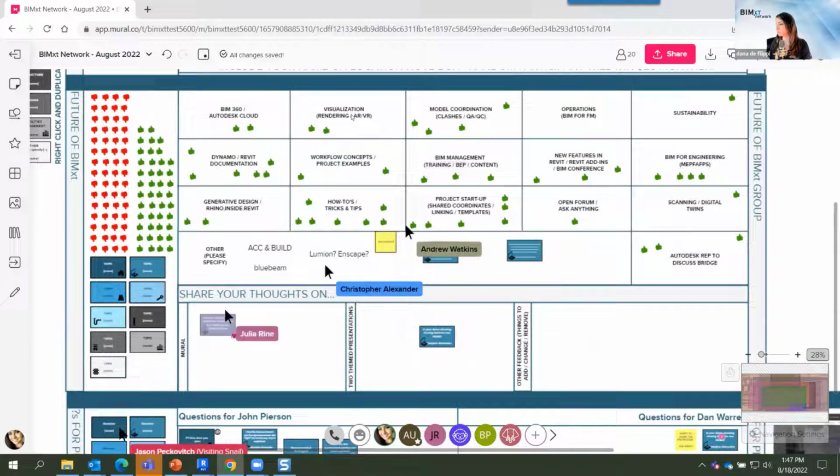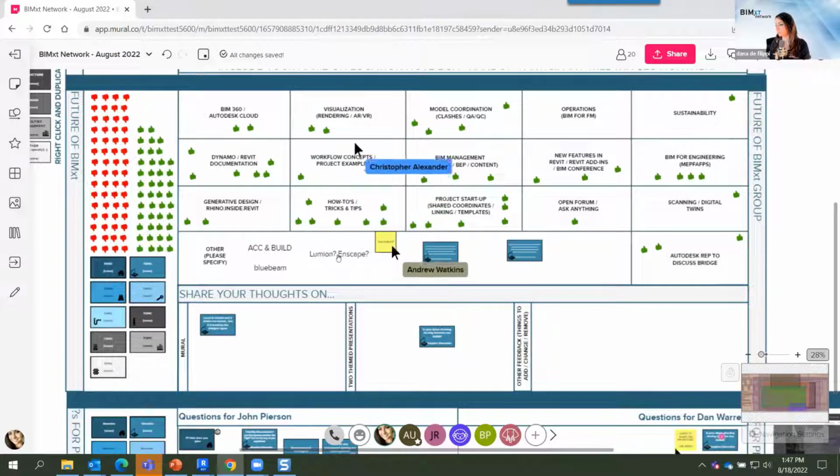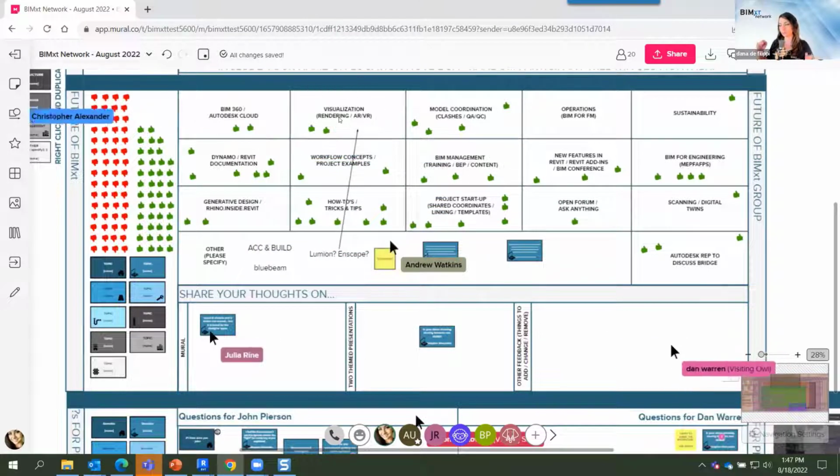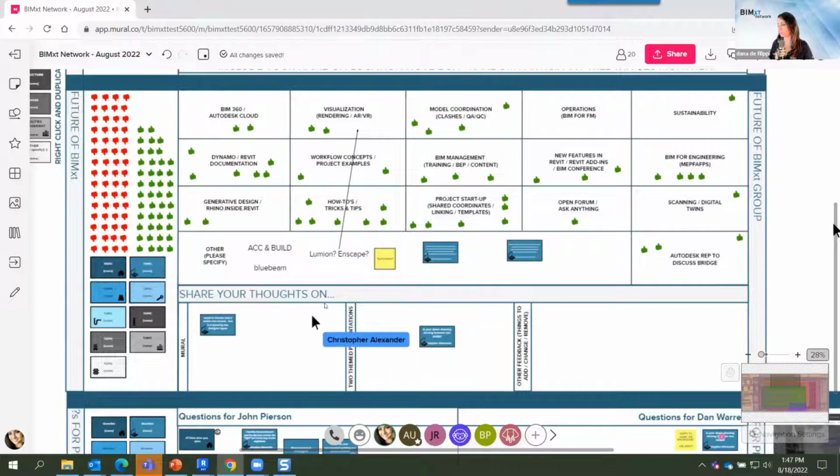Very cool. I think we have some visualization, which I guess Lumion and Enscape would probably fall under, which is, yeah, that's awesome. I get it. Cool. Nice little checkbox there.